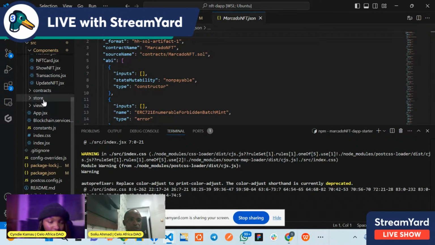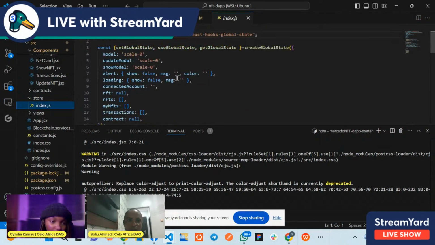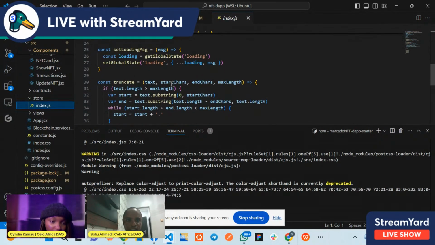All right. So here we have the store folder. Inside this store folder, we have the model, update model, and show model. The landing page has not finished. So subsequently, when we continue working on the landing page, we are going to still interact with some components over there, just like this set loading message.